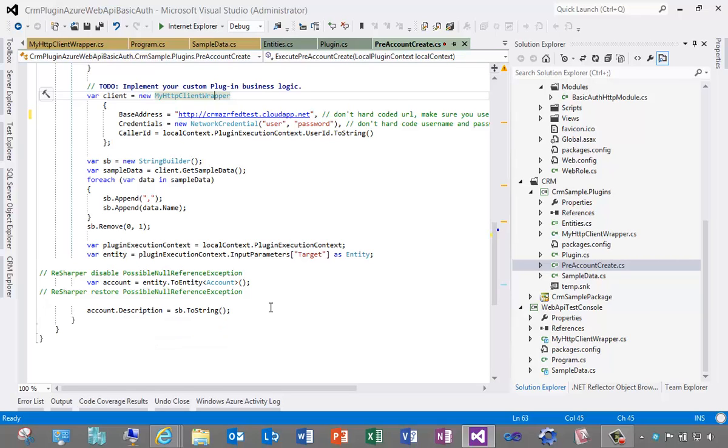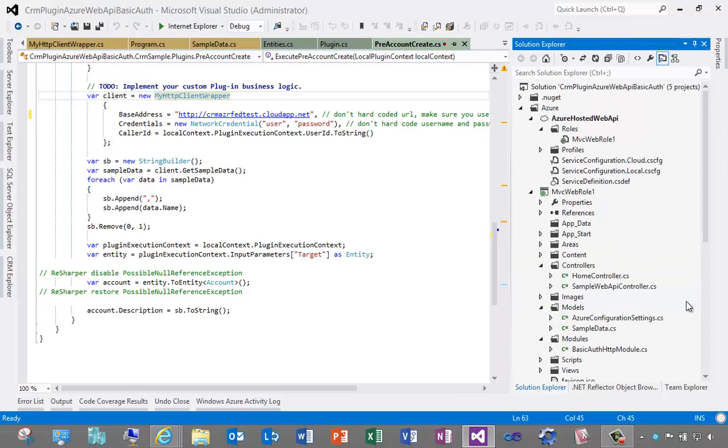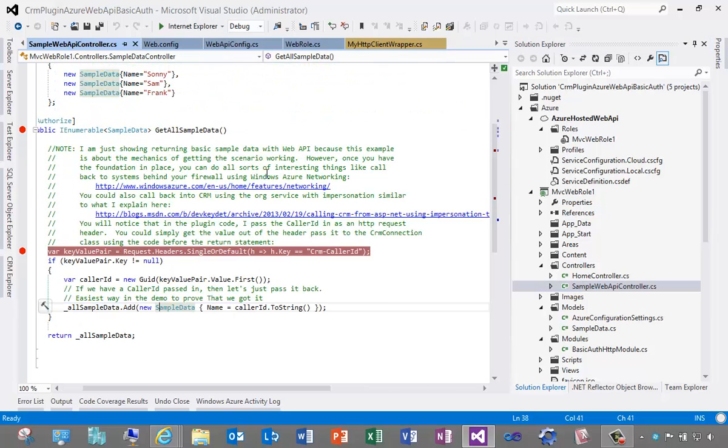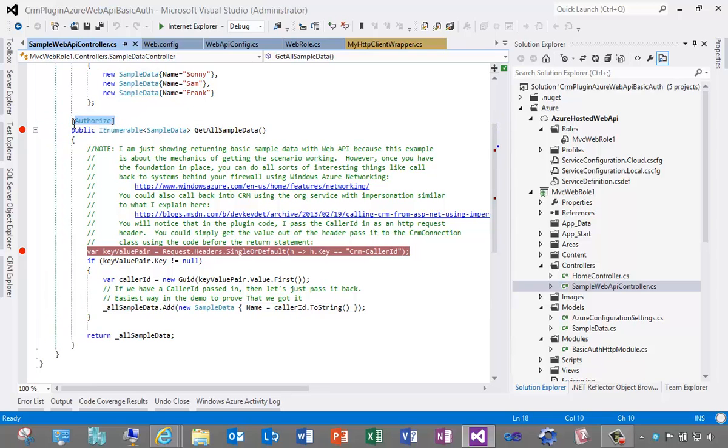So I definitely encourage you to download the code. Once you understand the web API, you basically understand that what we did is we created an API controller that returns some data. In this case, it was just doctored up data, but obviously you could call another external system, a local SQL Azure database, you name it, right? A database behind your firewall using Windows Azure networking, call back into CRM using impersonation. You kind of get the idea here. We protected it with the authorize attribute.